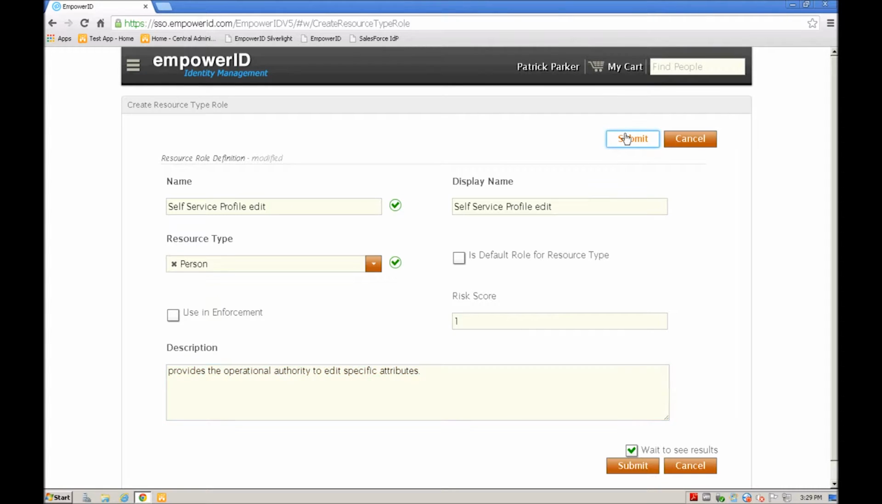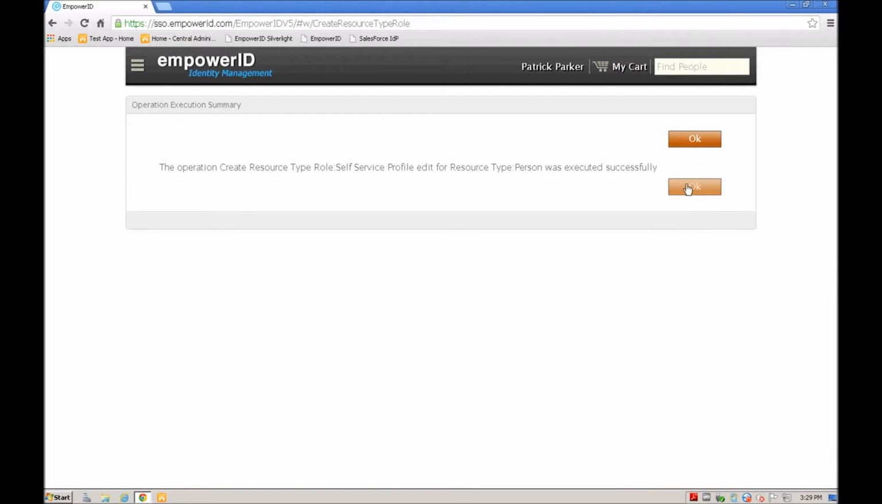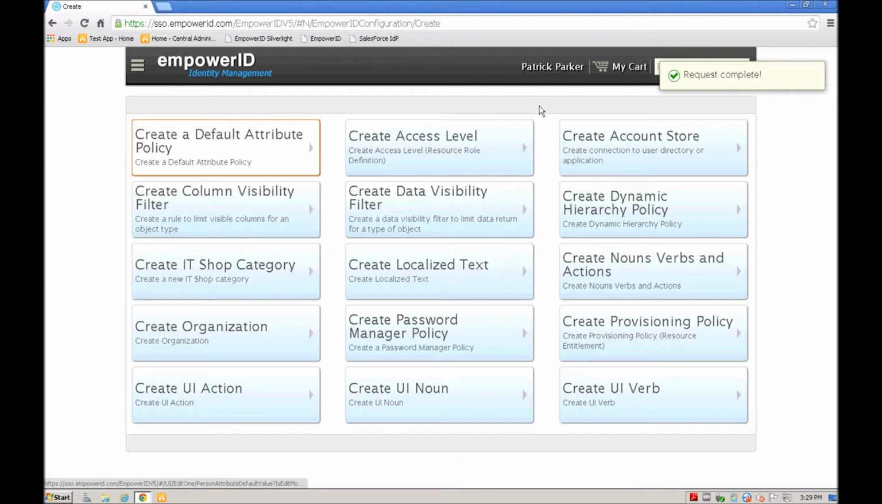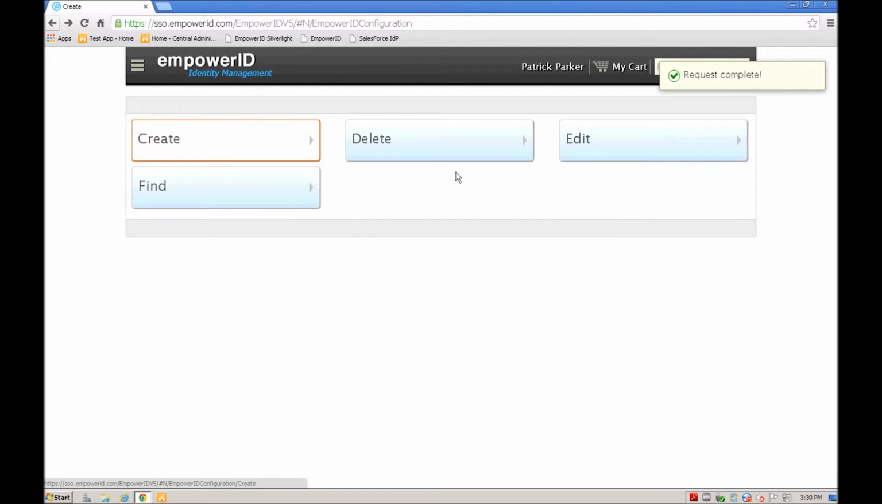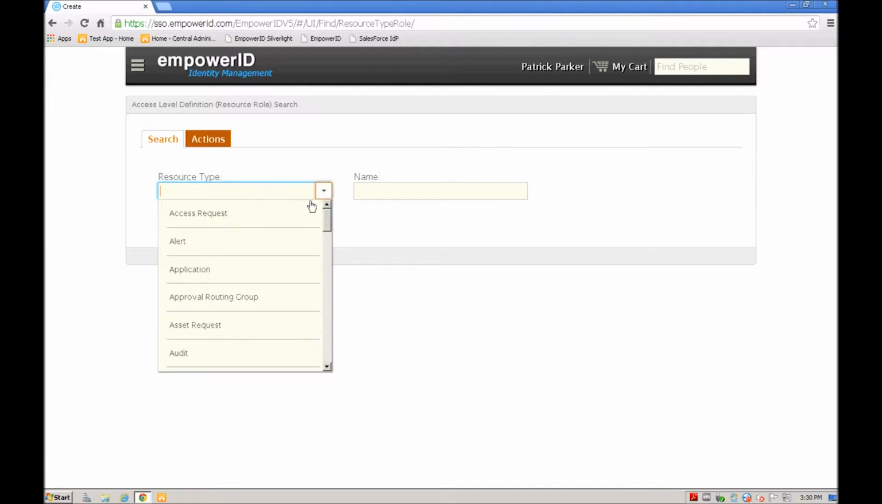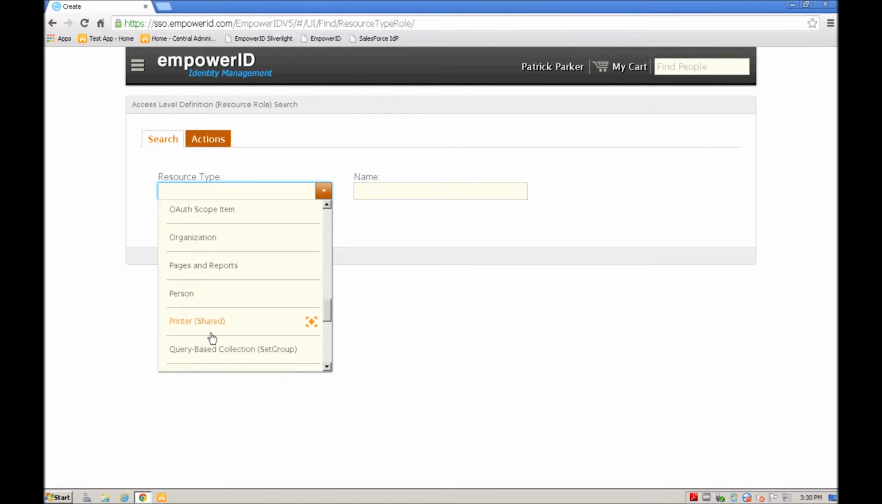And then we'll submit that. Okay, now that that's been submitted and it's completed, we want to go ahead and edit that one now. So we'll edit the access level definitions. We want to see the ones for person, because that's the one we just created.